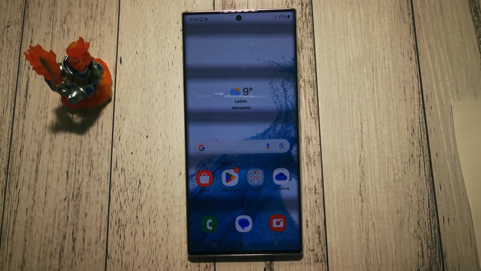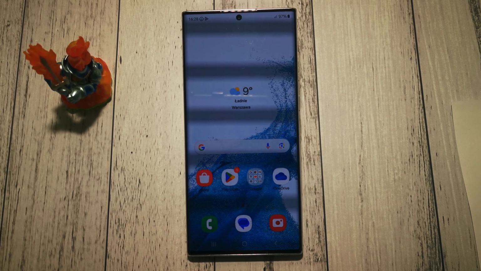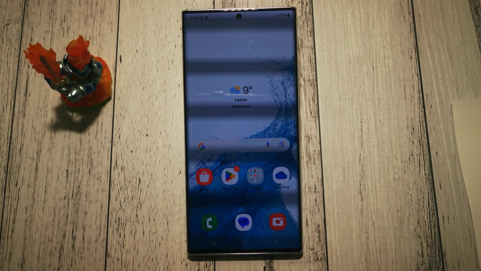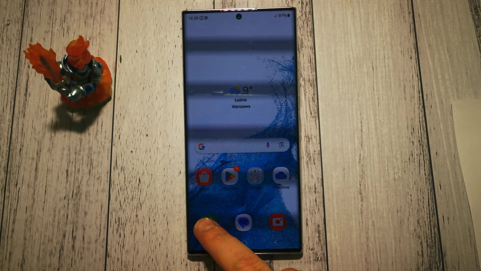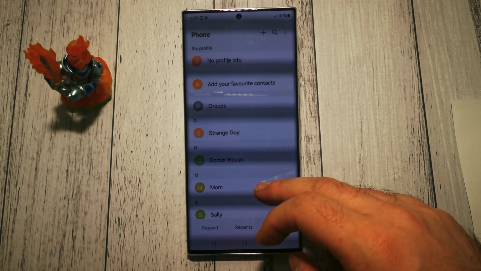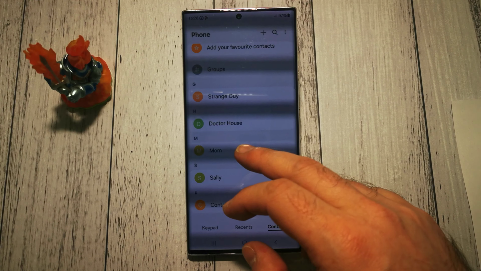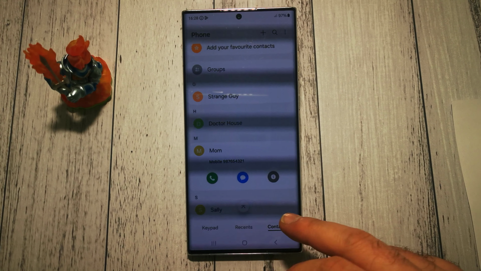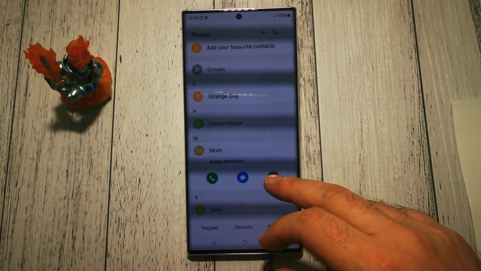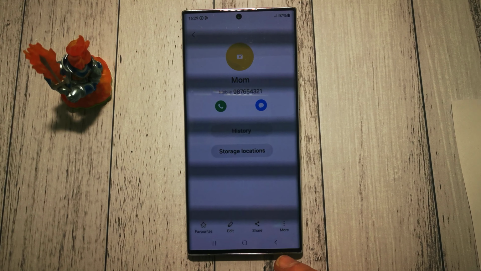Today I will show you how to change the vibration for one specific contact in Samsung Galaxy S22 Ultra. To change the vibration method, we have to go to the phone book, then navigate to contacts, and choose the contact that we want to change vibration for. We tap a contact, then this little menu here, and right here we have more options.